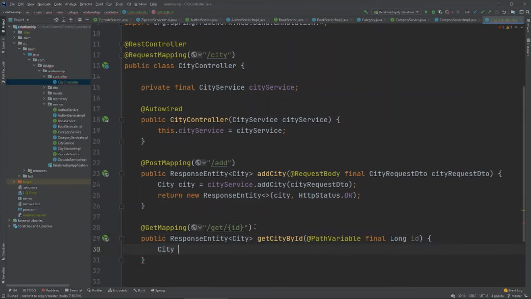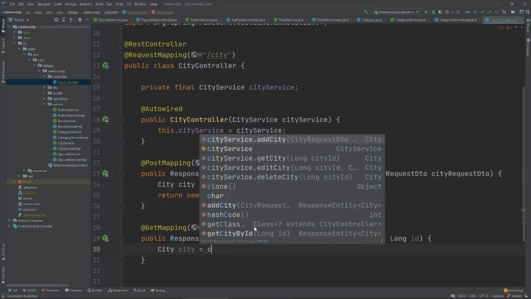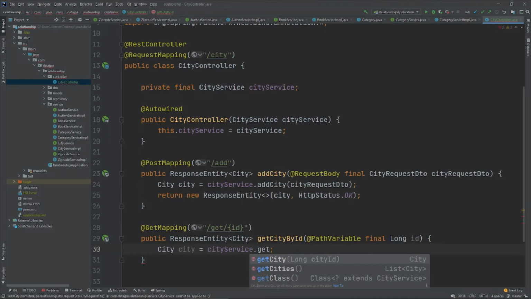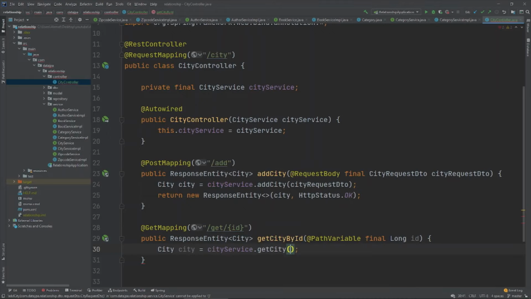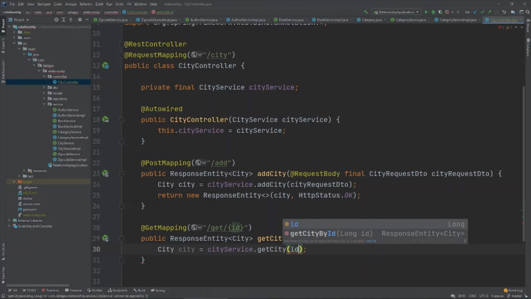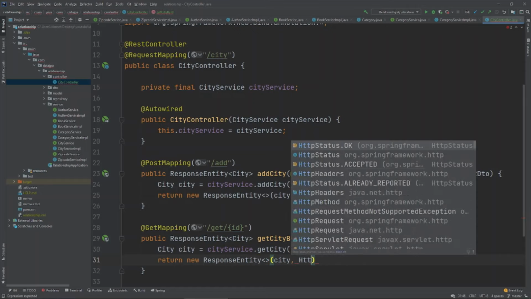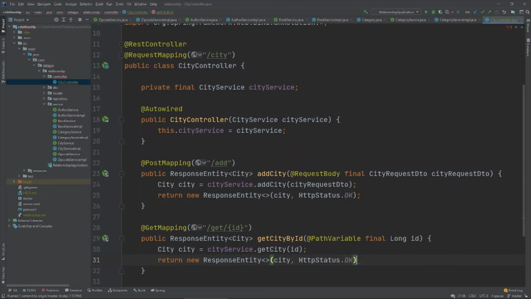Create a city variable. I use the city service to get one city. I return a new response entity with HTTP status OK.